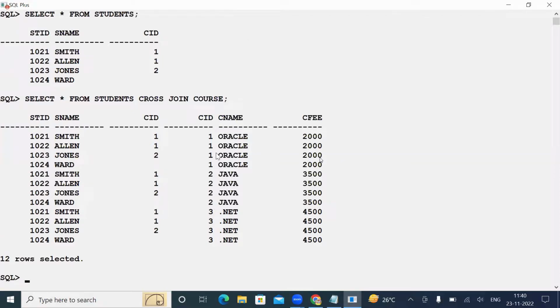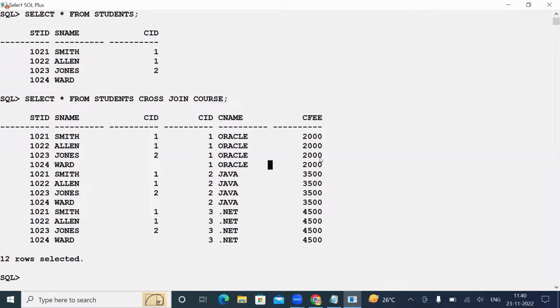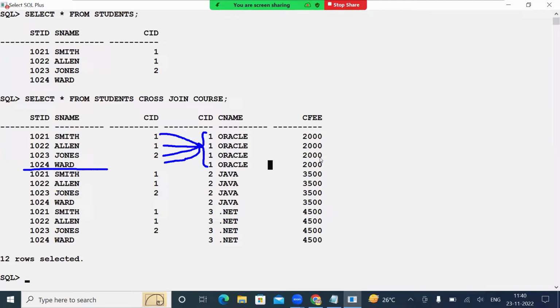What was happening, you can see, is each and every row. So for the one Oracle, how many times will it appear? Four times. Why, sir? Because Oracle is one row in my course table, and it is matched with the 4 rows of the student table. Even the null is compared. Carefully observe.